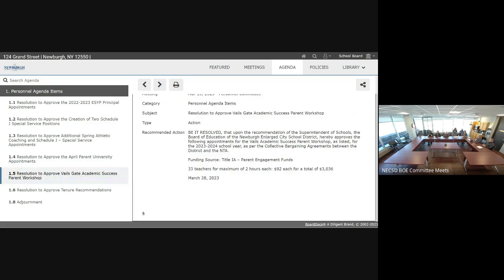So item 1.5 is to approve additional appointments for academic success, a parent workshop for Vales Gate. This deals with the teachers reviewing the data for students who are at risk of promotion doubt. They develop strategies for teachers to work with the student.